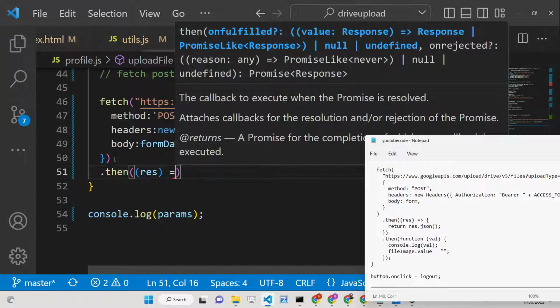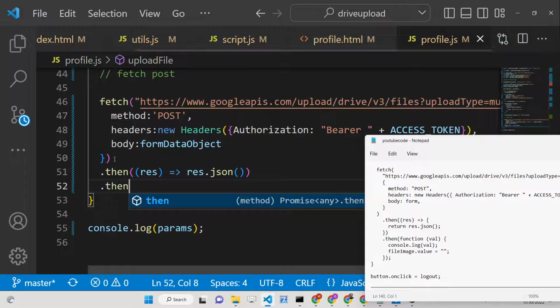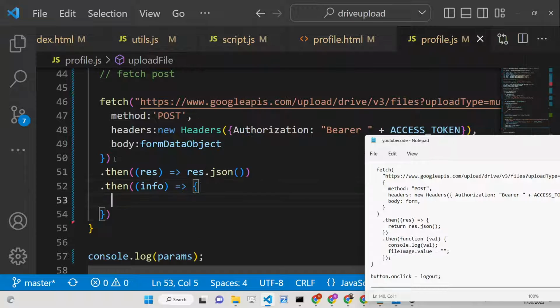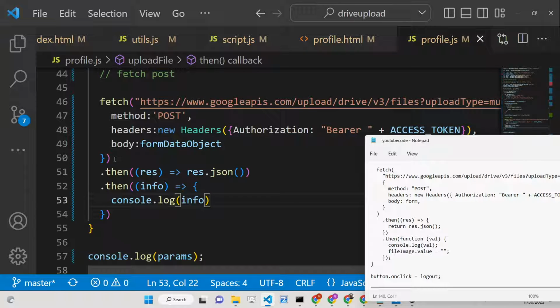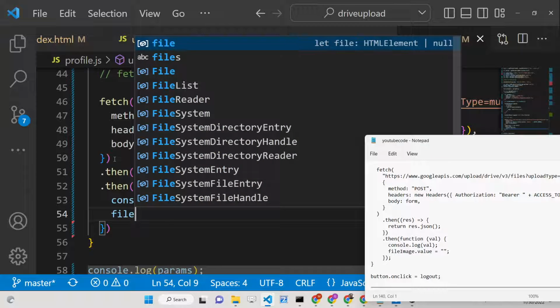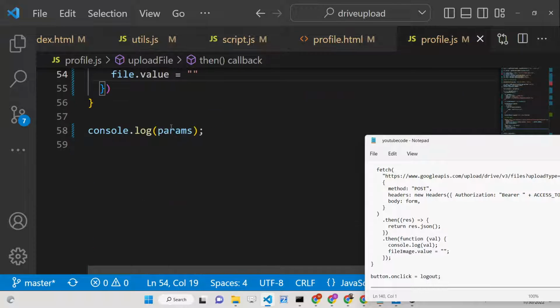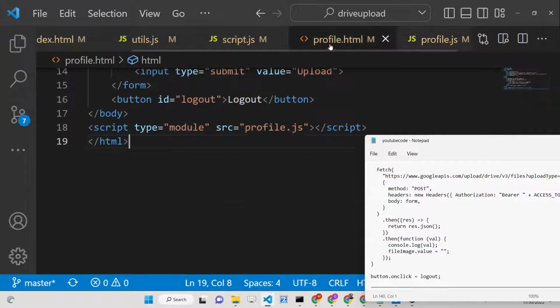First of all, we need to convert this response to JSON. And then again it will return the response by .then. Now we will get the info. So info dot, it will contain the ID property. It will contain the ID of the file which gets uploaded, and also we need to clear out the value of the file. That's it. After the file is successfully uploaded, the form will reset.